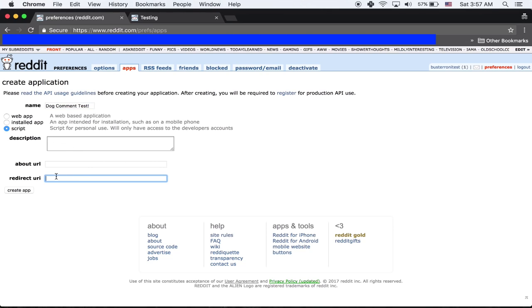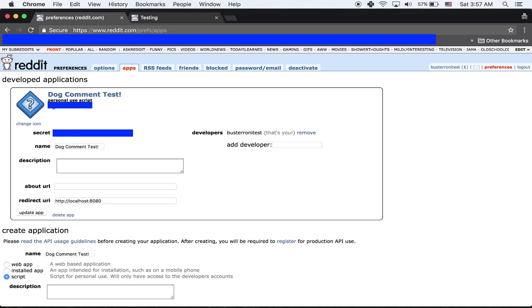You don't need any of this. For redirect, we're going to do localhost. It's not really important. You don't really need it. It's just really a placeholder. And you're going to create the app. And then you'll get an API key and a secret key. And we're going to need both of those.